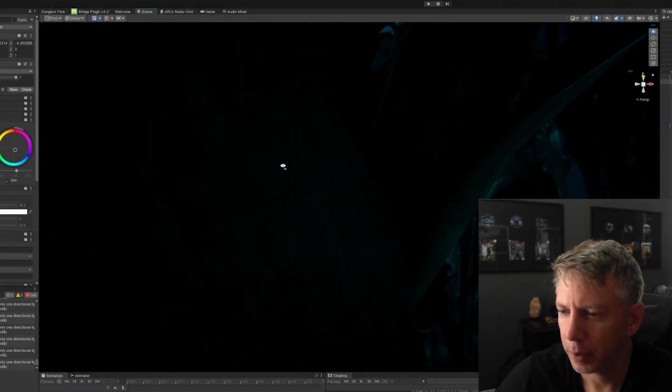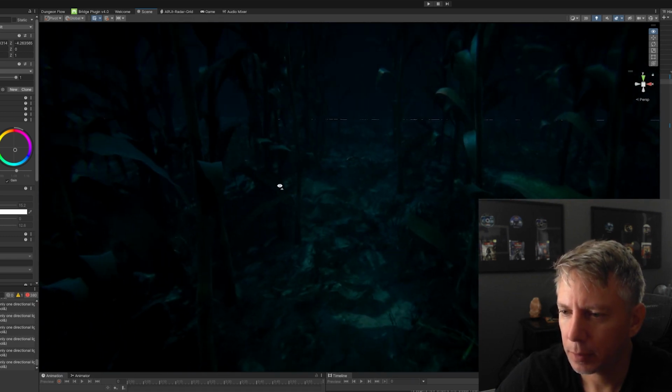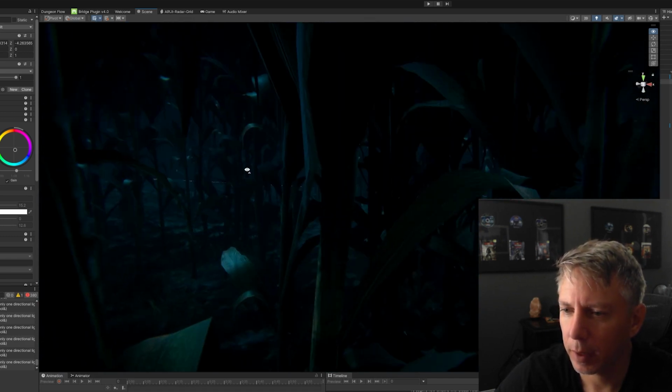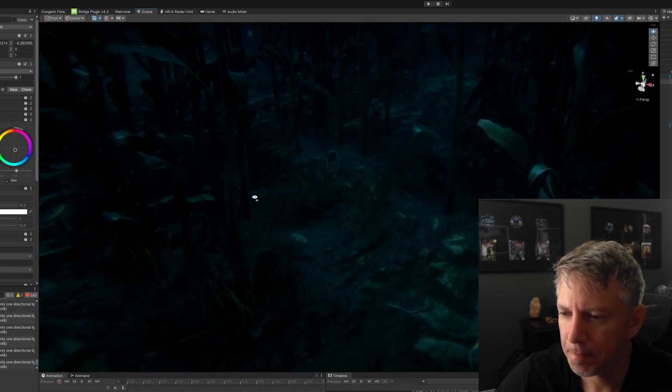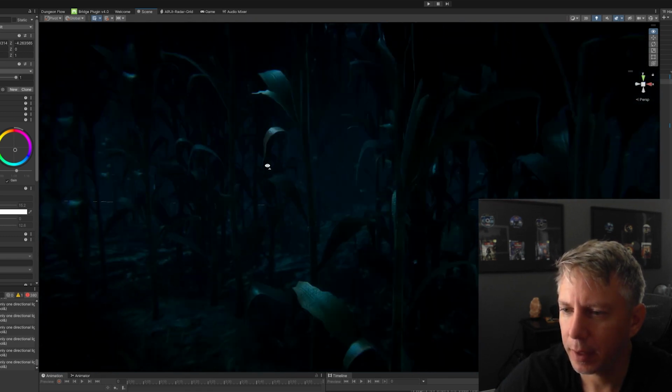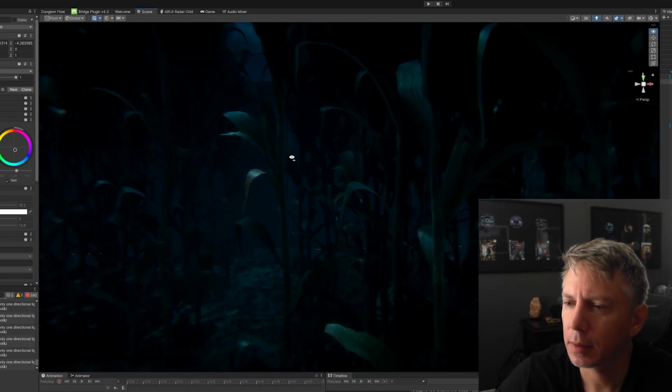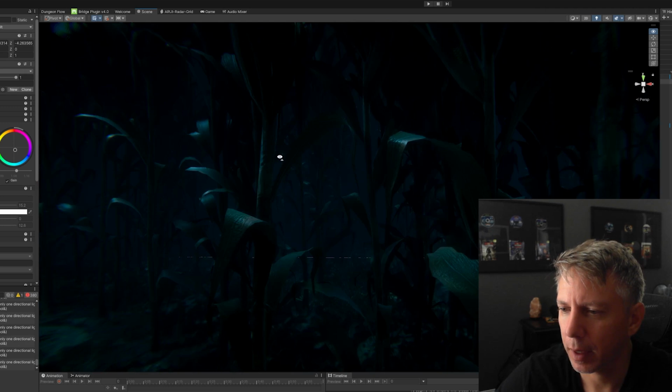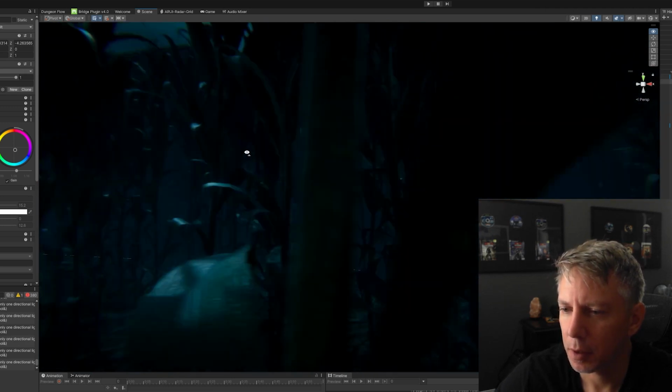So I think this is working pretty well. I got some good shadows in here. You could still see what's going on. There's still detail on the ground that you could see, but there is a lot of shadow too. There's a lot of darkness, so that'll be good.